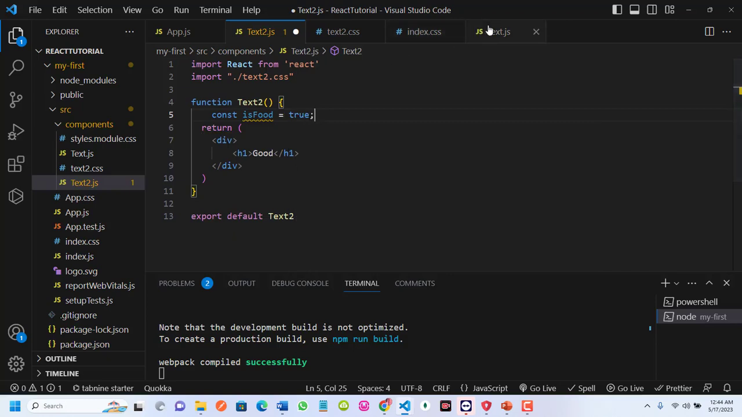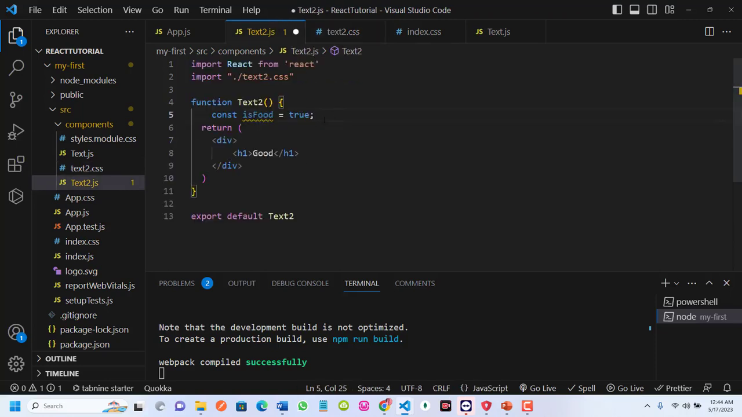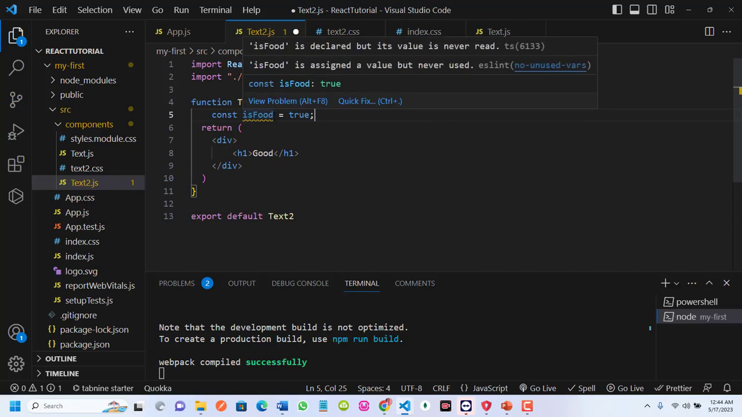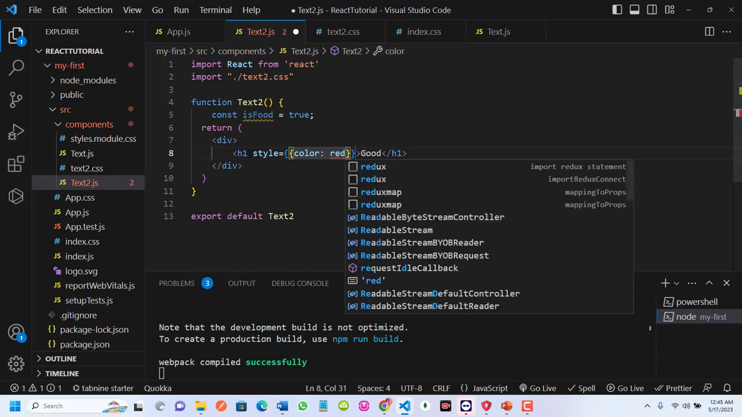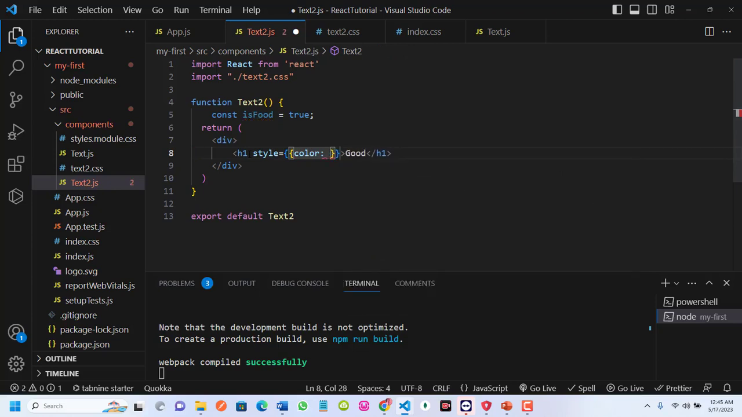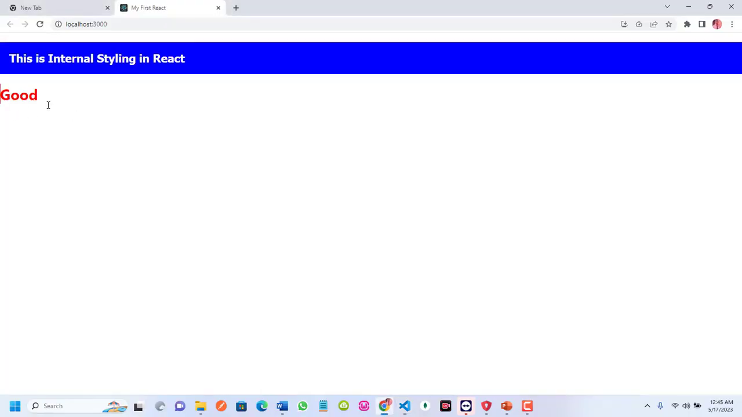Now I'm going to write some styling in text2.css, but that will be later. So const isFood equals true. I want to set a condition and put my styling. Let me put a styling here before I set the condition. My inline styling, I'll say style equal to, let me give this a color of red. Let me save this and go to the browser. You see food is red color.